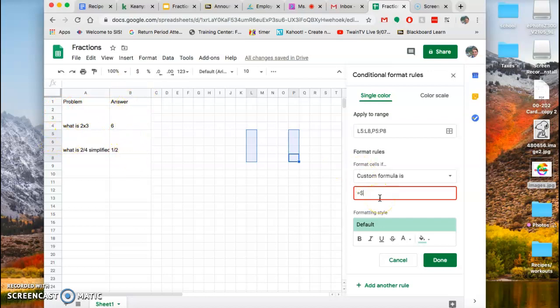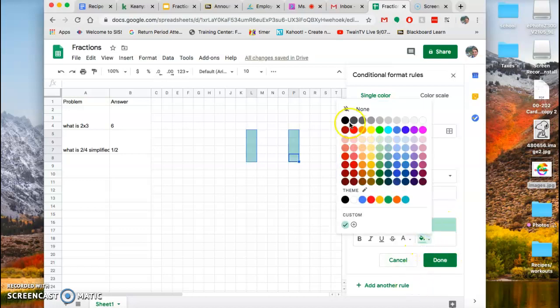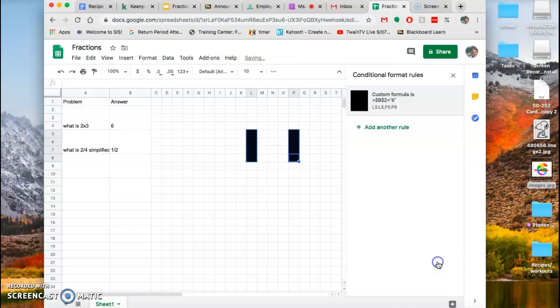So equals $B$2 because that's the cell, and that cell we want to be equal to 6, and make sure you put the 6 in quotes. And then down here you can change it to whatever color you want those to be. And then we can do the other part of the smiley face.